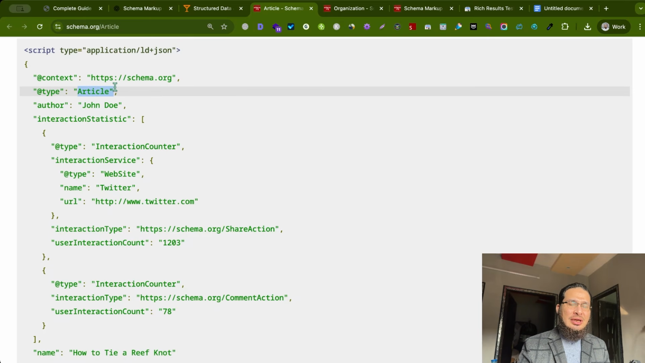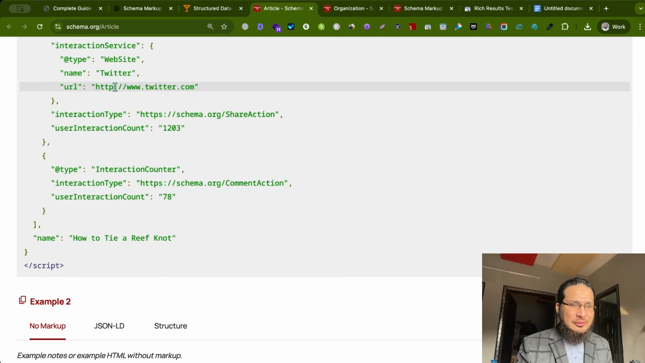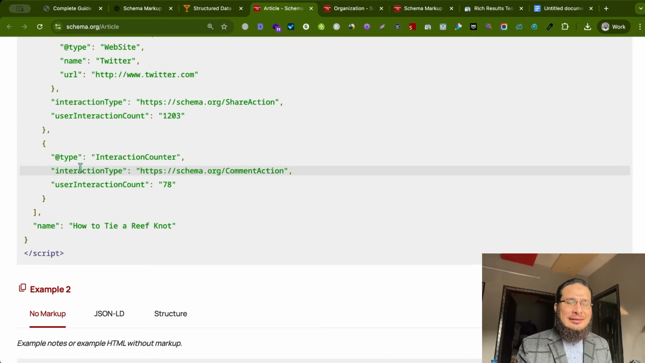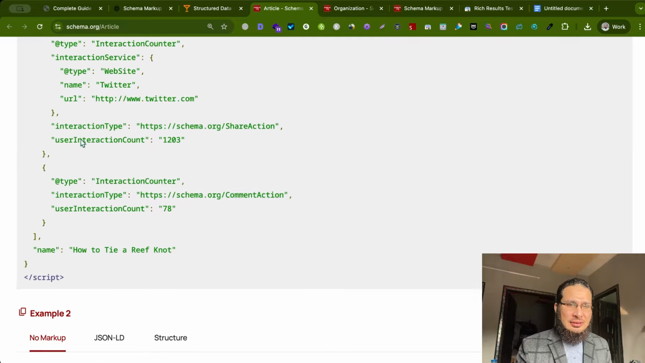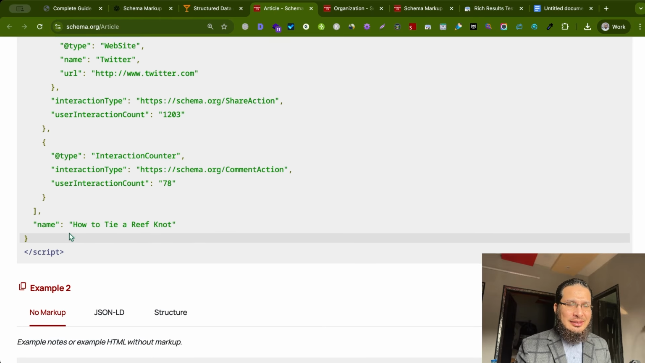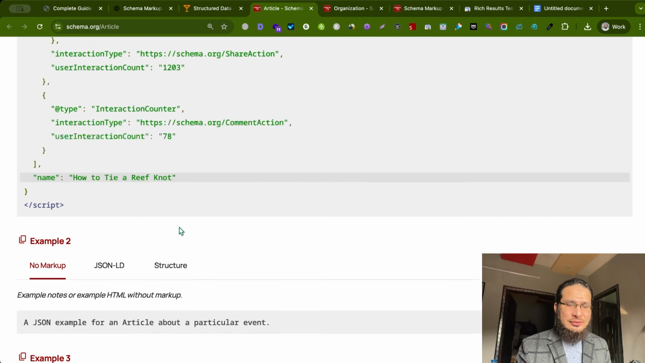So in this way we are optimizing our semantic triples. I will elaborate this concept in the upcoming content section. And then another schema type that we are mentioning under this interaction statistics: interaction counter. Interaction type is comment action, then user count 78, and the name of the article is how to tie a reef knot.